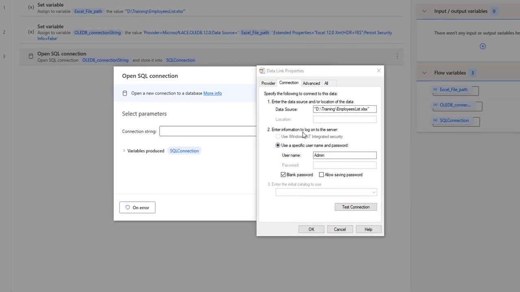Now enter information to log on to the server. Now for the particular data source, if you are having a username and password, in that case you provide the username and you're going to provide the password over here. But right now for my employee list.xlsx file, I don't have any username or password to open it. So I'm going to delete this admin and then I'm going to provide a blank password, right?